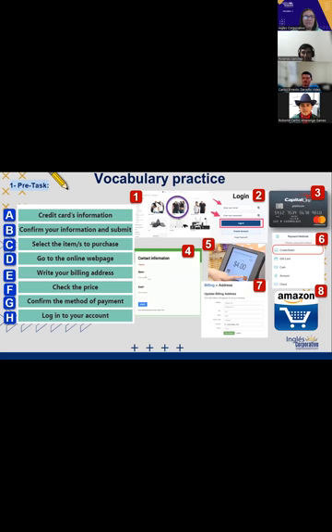All right. Here we have the vocabulary. Credit card information, confirm your information and submit, select the item to purchase, go to the online webpage, write your billing address, check the price, confirm the method of payment, log into your account. And here we have some pictures as well. This should be the idea. What is the idea, Mohamed, for this exercise? What should we do in this part of the vocabulary? Match this vocabulary with the picture.